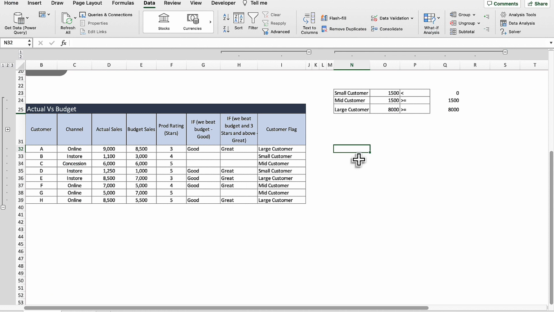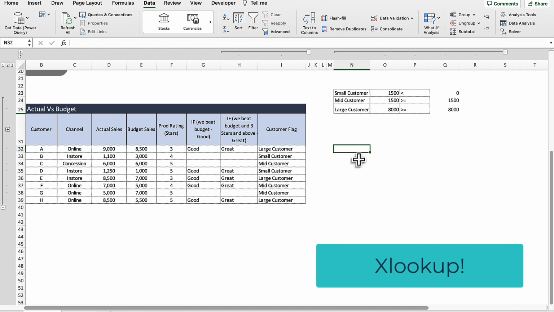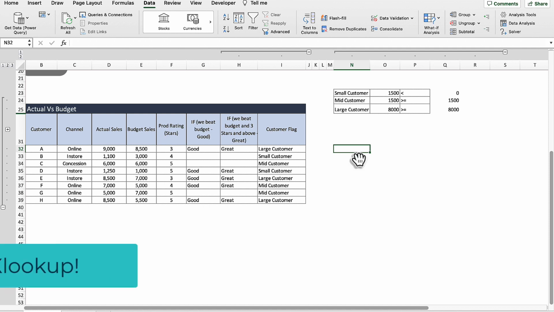Now if your if statements start to get incredibly complicated, the next best thing to do is really to use a lookup instead of an if statement. And the one I choose to use then is XLOOKUP. It's an excellent function within Excel. I'll link a video up above so you can see how it works in more detail on a previous video I did. But let me just give you an example of how it would work in this scenario.